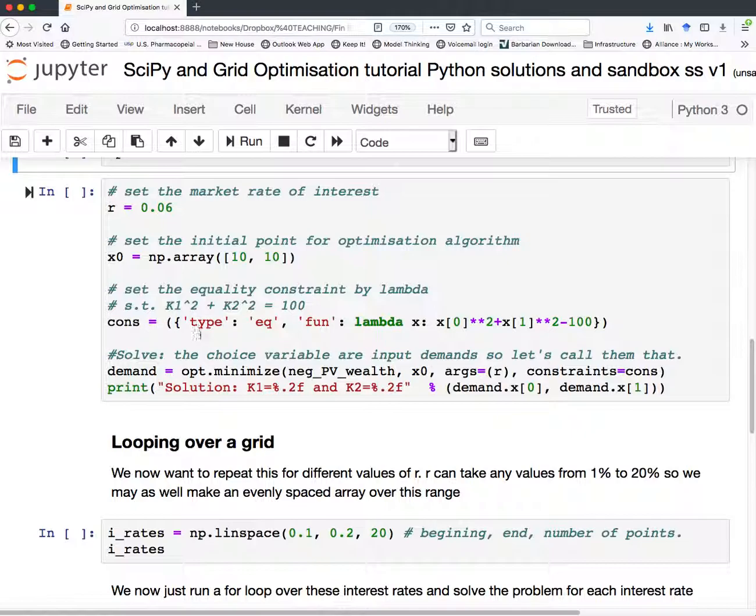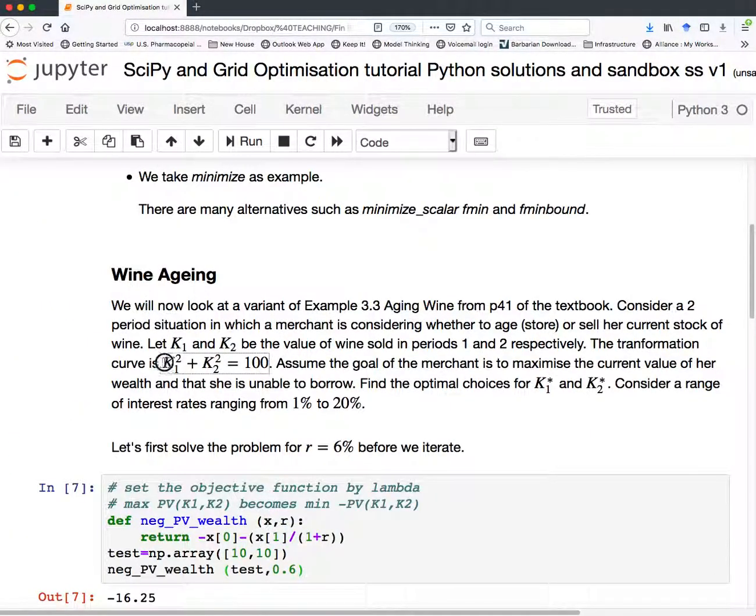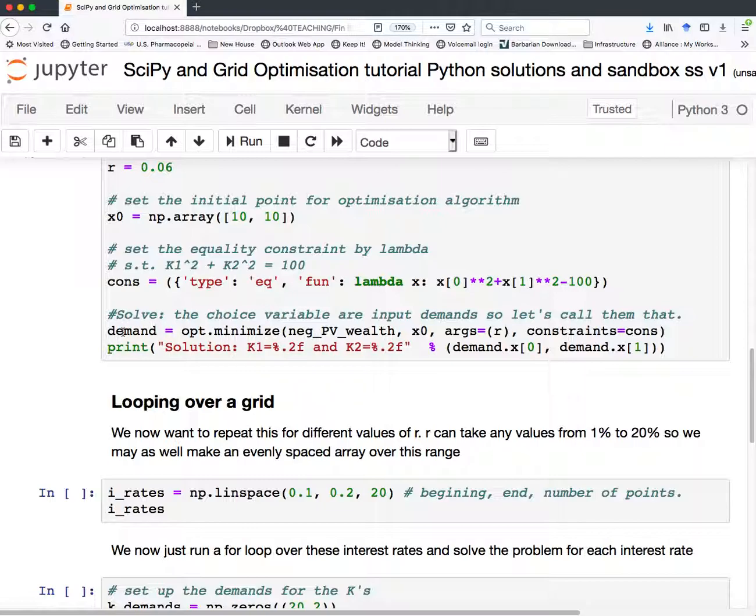So this is a dictionary command here, so it's paired, so the type is an equality problem, so we need to be on the constraint, and the function which describes that constraint is defined anonymously using the lambda. x maps to x0 squared plus x1 squared minus 100. So that's basically this curve here rewritten in the standard way we write constraints, so all the numbers over on the left hand side. And then finally we pass all that information to the optimization command.